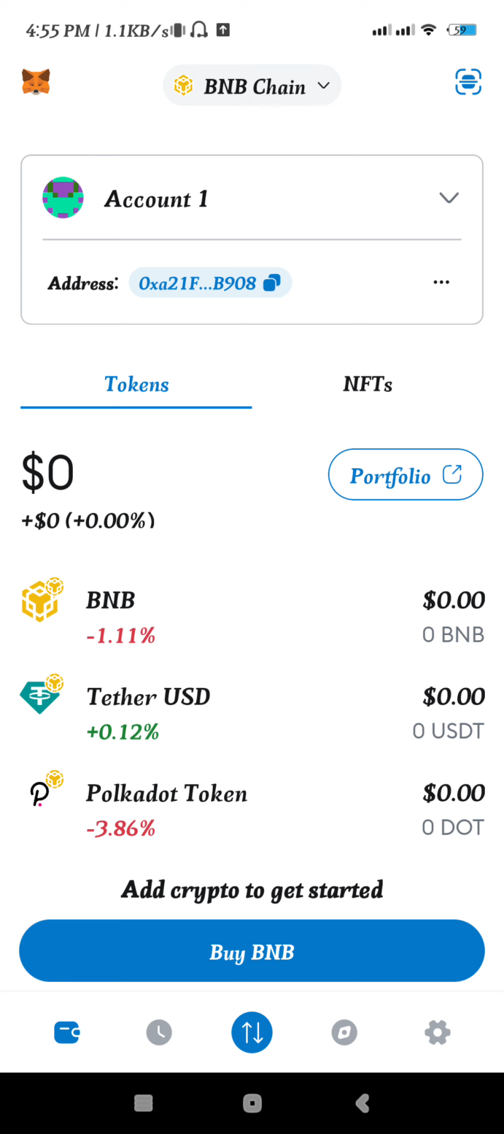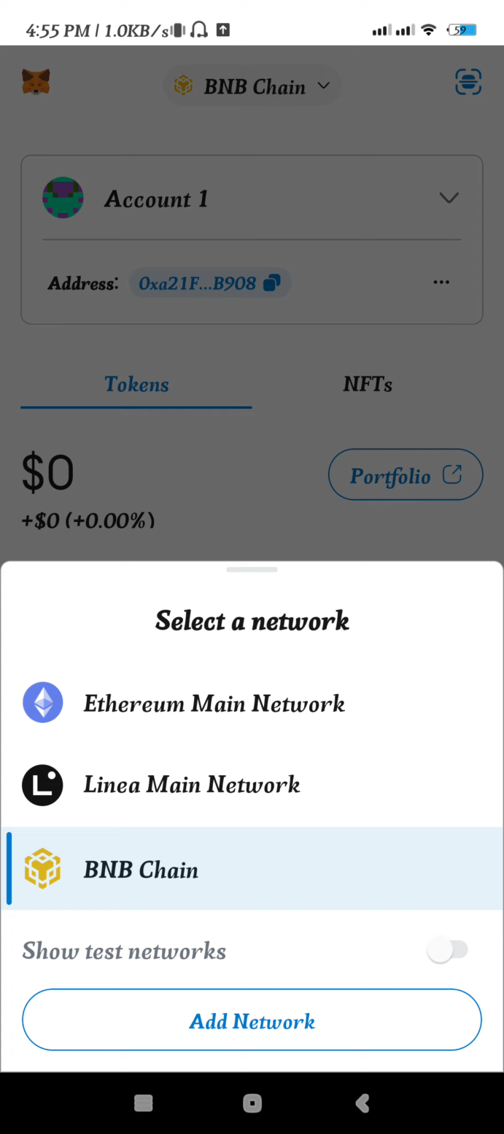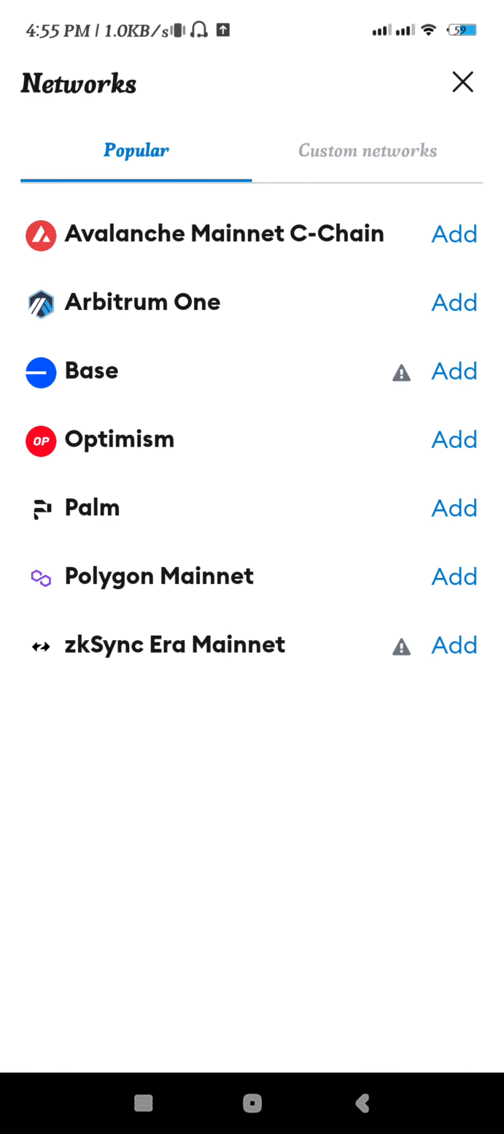So in order to do it, you need to just tap on the drop arrow button in the top and select the add network option. Now over here you will be able to see some of the popular networks that you can tap on the add button and add right away into your Metamask account.